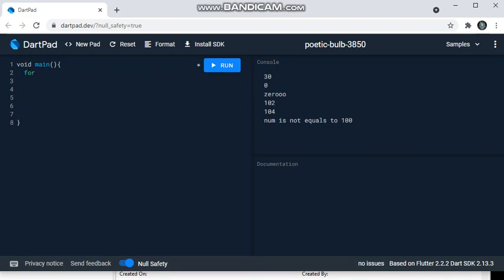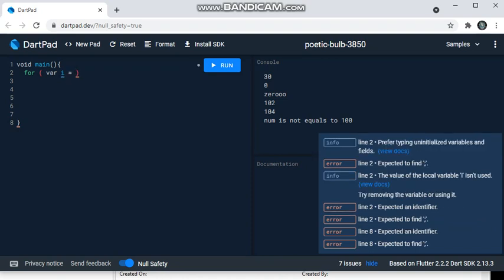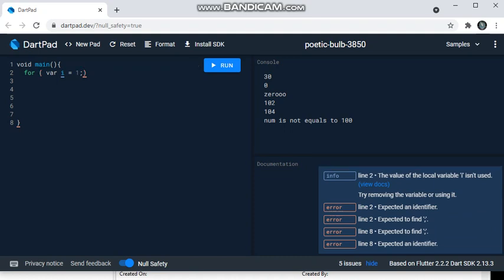So for that particular purpose, I need to mention for and then var, and then let's also take i equals to 1. So yeah, this is an initial process. Just a second. i equals to 1, and then here you can take the other sort of things.